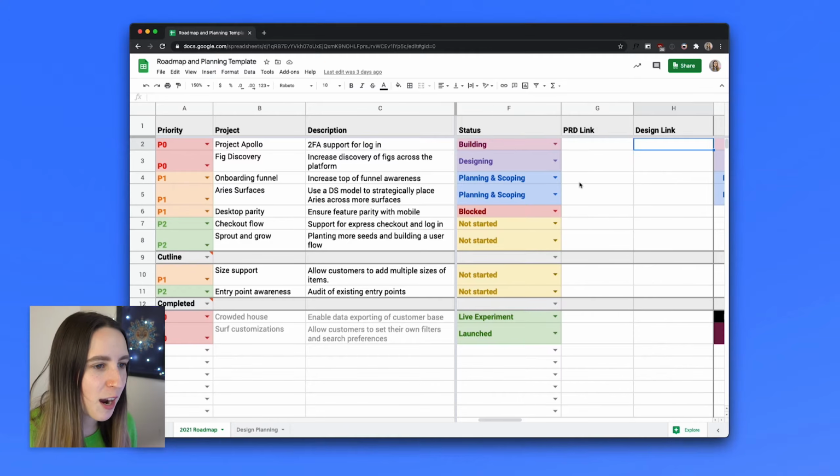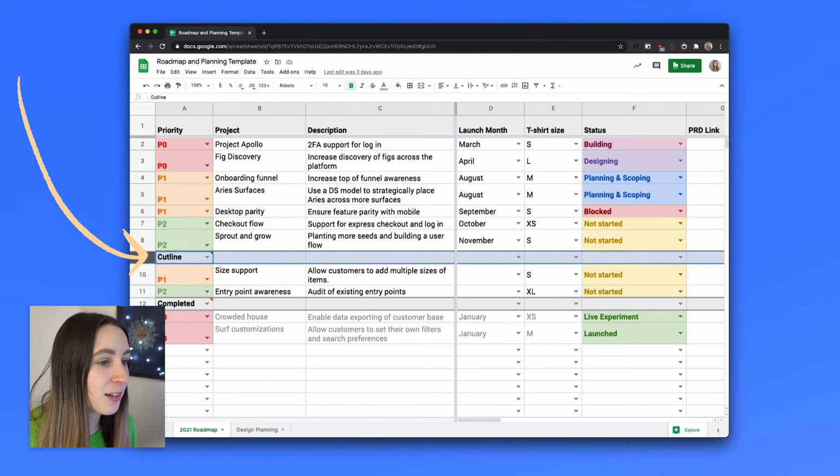For me, I often just pop the Figma file in here. Before we continue going to the right, you'll also see that here in row 9, there is a cut line.